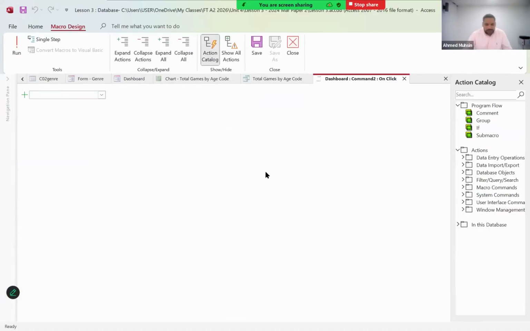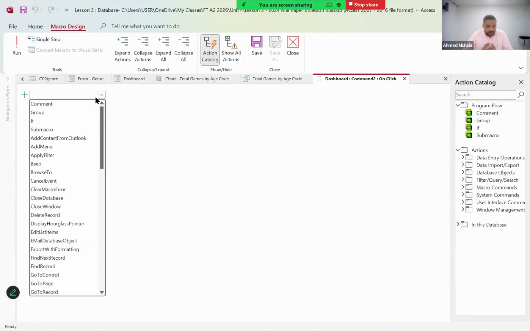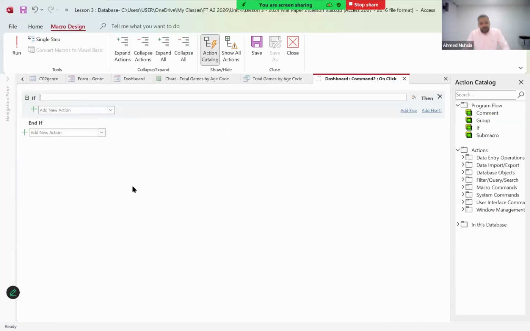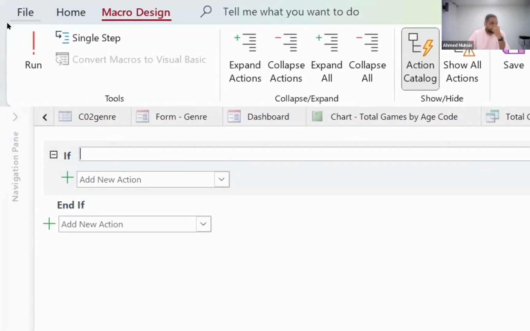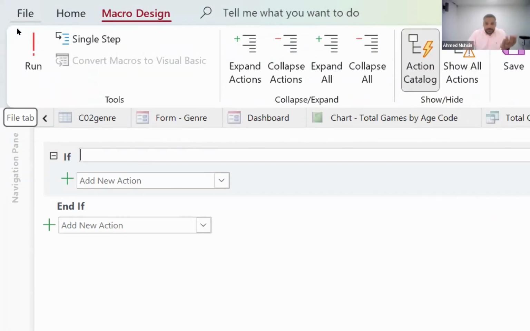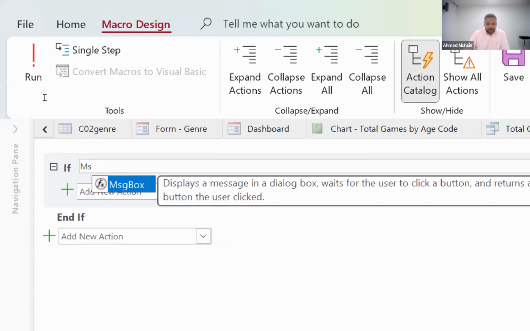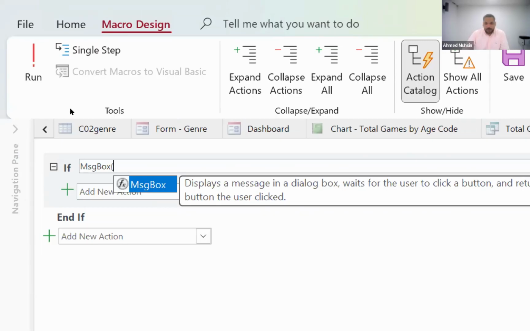Now in our macro builder, we say we need an if condition. So we take our if condition. Then do you all remember what's the next requirement? I need a message box. Next is my message box. So if, and now I take my message box. Brackets have opened up.